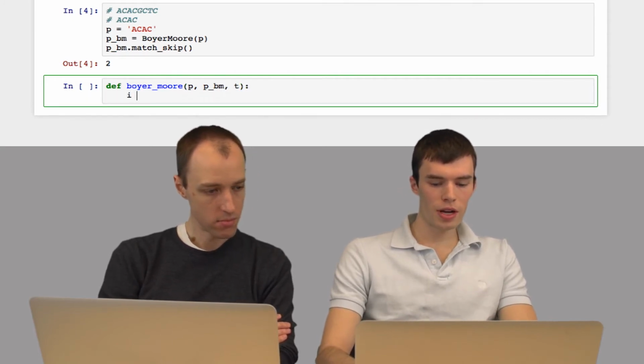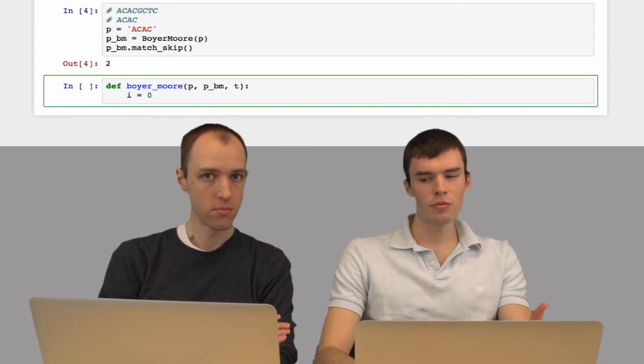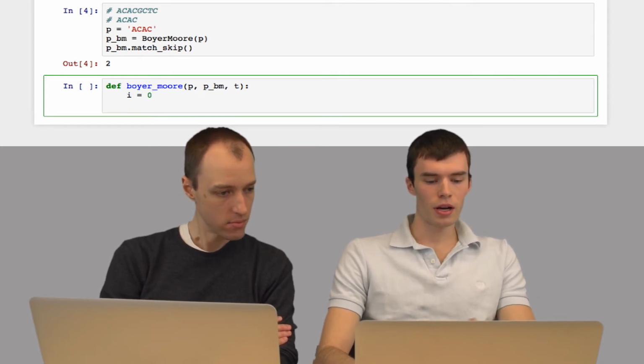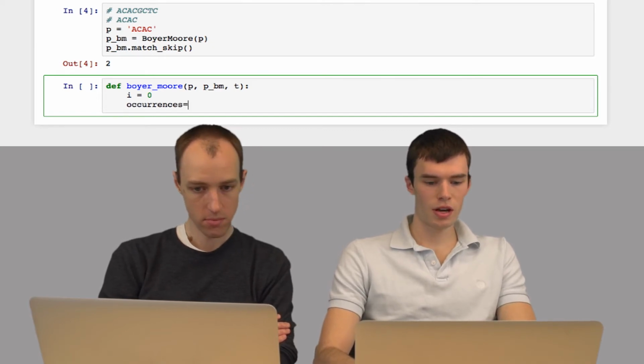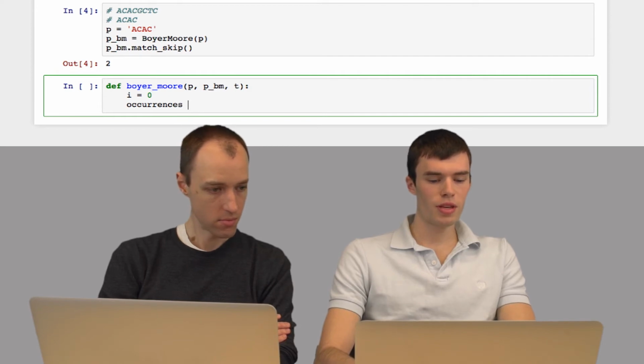And I'm going to start by creating an index i. I'm just going to keep track of where we are in the text. I'm going to start by creating a list for occurrences. This is just indices where P matches to T.